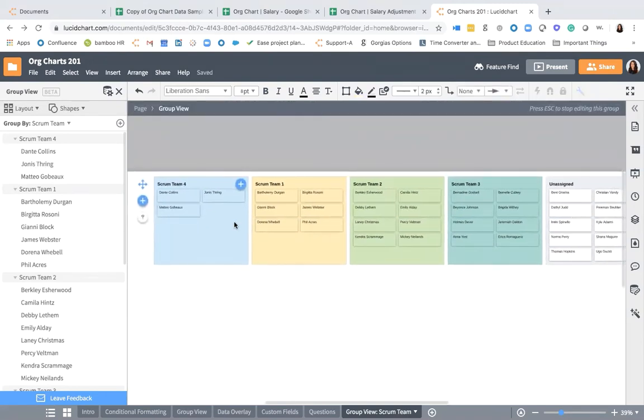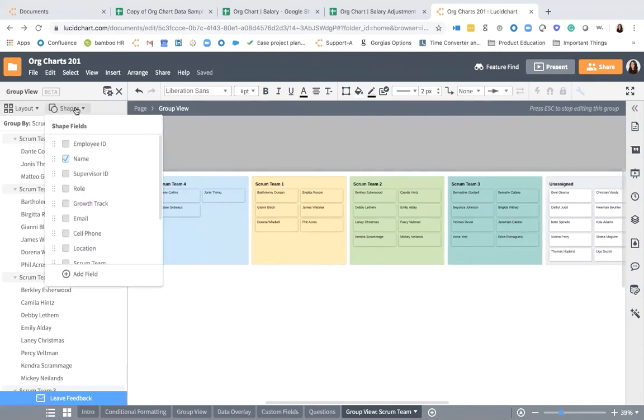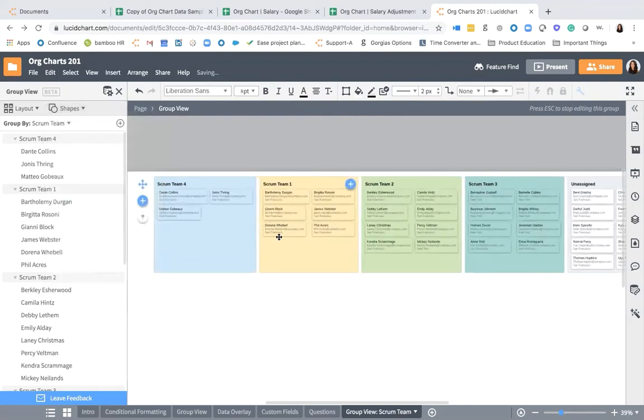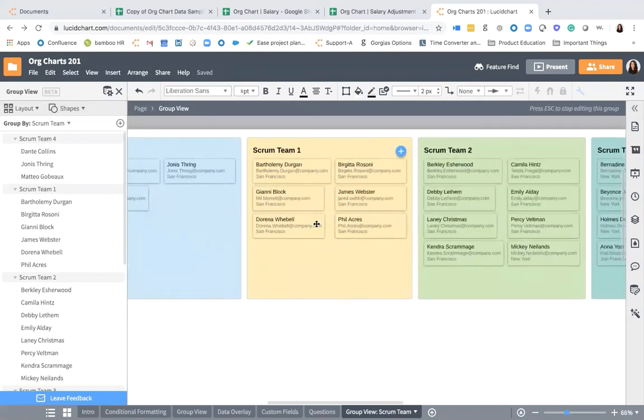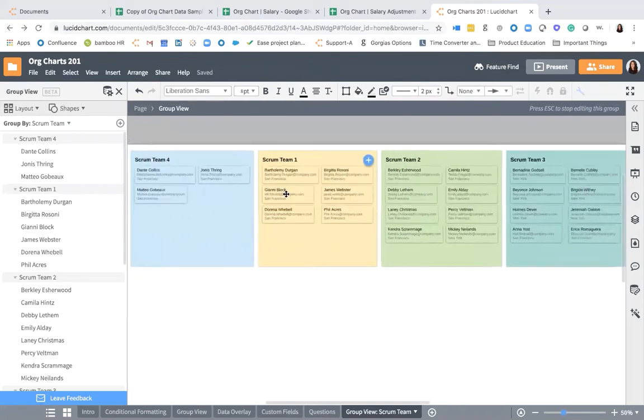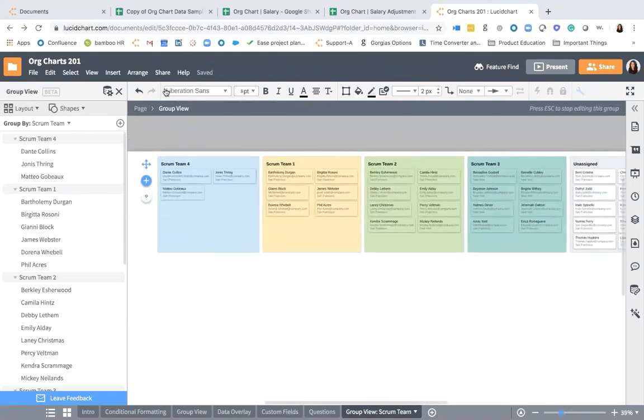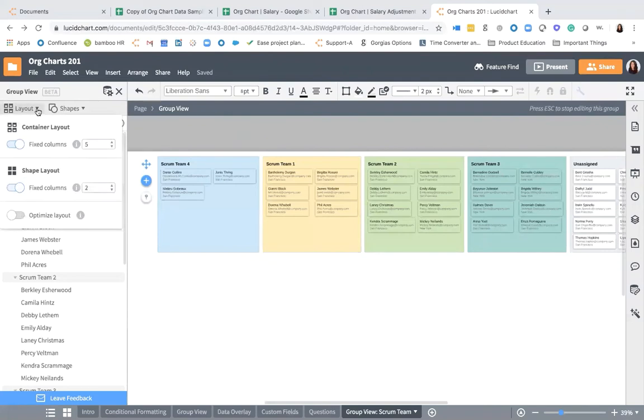A couple of other options you have here is if you want to see additional information. Maybe you want to see what location folks are at. If you come to the org chart options on the left and navigate to shapes here, we're able to turn on as many fields as we would like. So perhaps you want to see things like location and email. We can turn on all of those fields, and you'll notice that now we'll see additional information in our Scrum team view here.